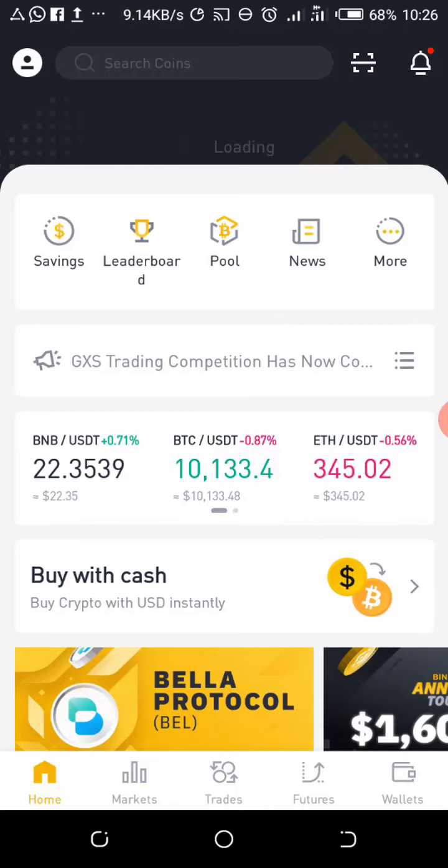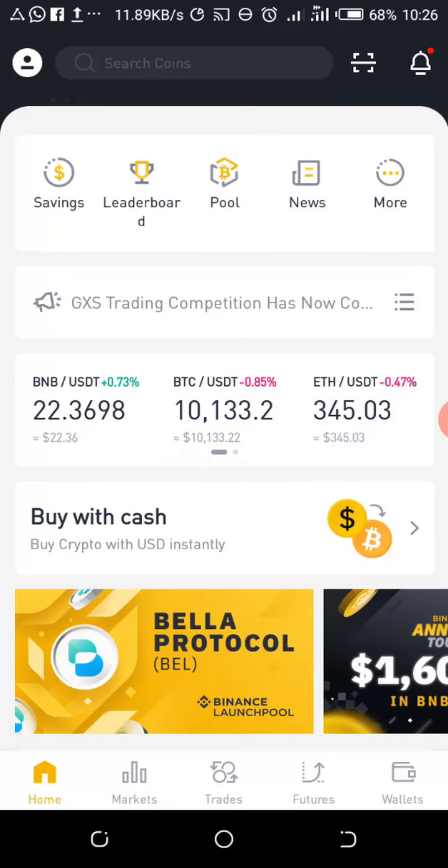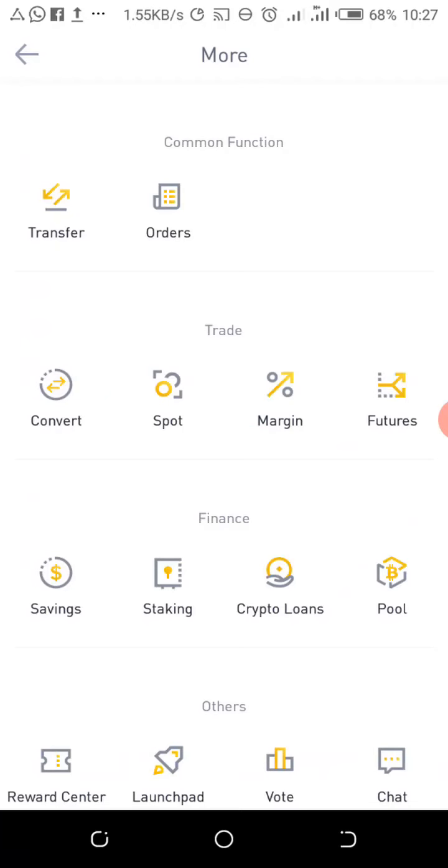Okay, so we have here savings, the leaderboard, the pool, news, then more. From the more, we can be able to see different other options: transfer, your orders, convert from different coins, spot. In terms of trading, you can convert from different coins. You can trade on spot, you can trade on margins, you can trade on futures. So we'll be talking about different types of trading, as it is listed here. Mainly it is spot, margin, and futures.